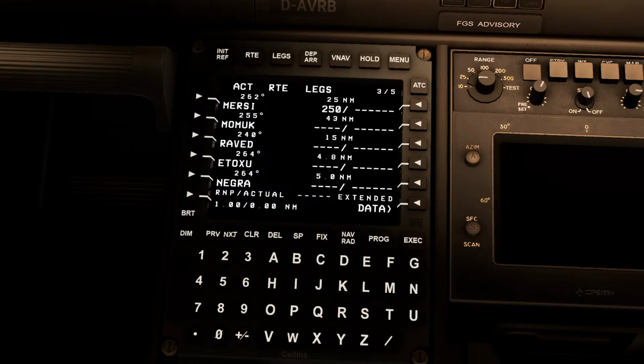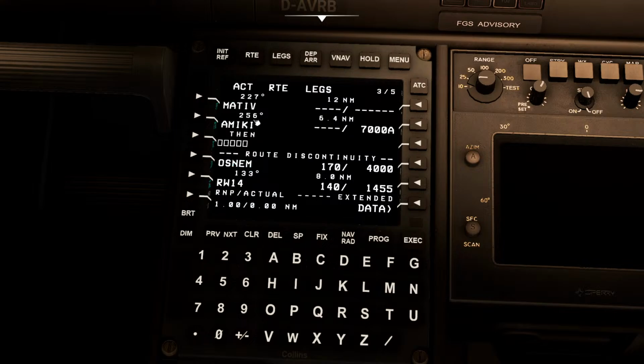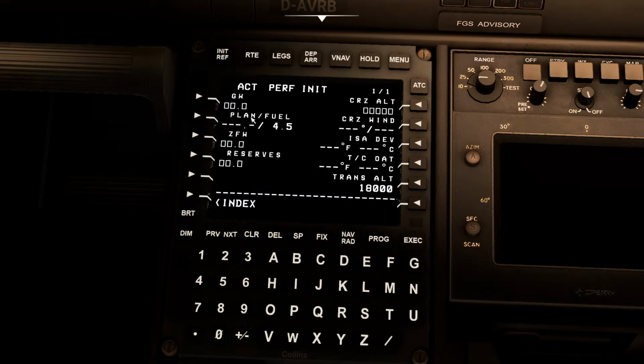There's, after Amiki, there is a route discontinuity, so we'll look at that. It's probably as usual for the final vectoring to the final approach for runway 14. So that's the legs page, so we can now go back to EDDM.